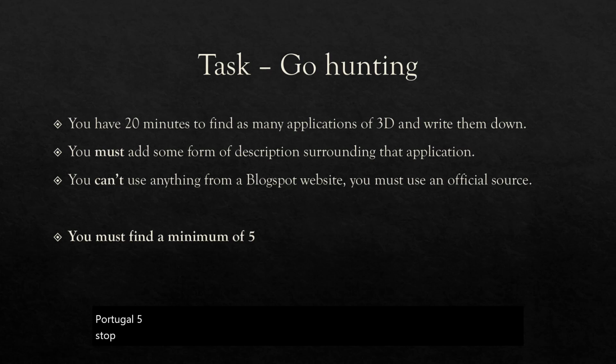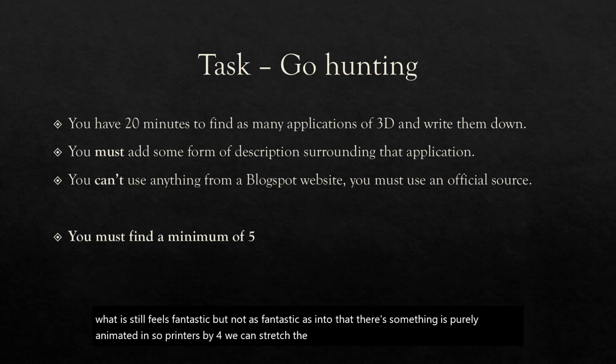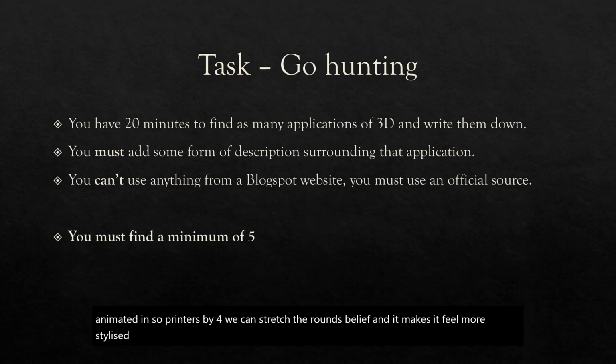Yep. Alright. The original is all 2D cartoon. The new one has superimposed 3D graphics in there, but it still feels fantastical, but not as fantastical as 2D. If something is purely animated, so for instance like Up, we can stretch the suspension of belief, and it makes it feel much more stylized. We've got a whole new world in there. It's built specifically for us, rather than working around it. So one of the applications of that is it feels nicer.